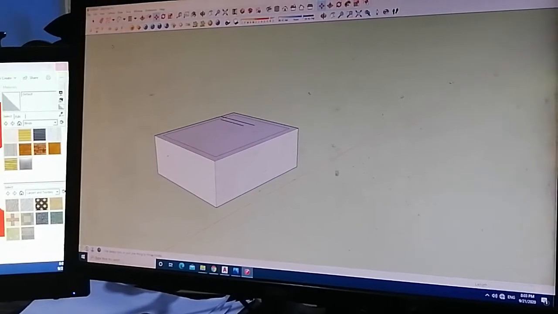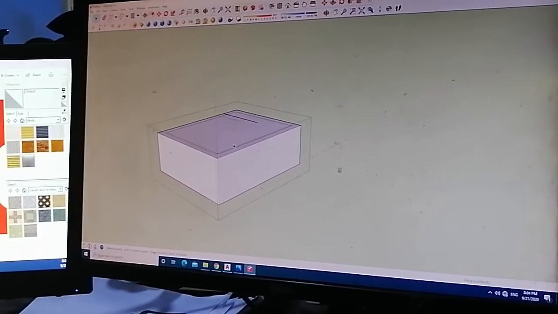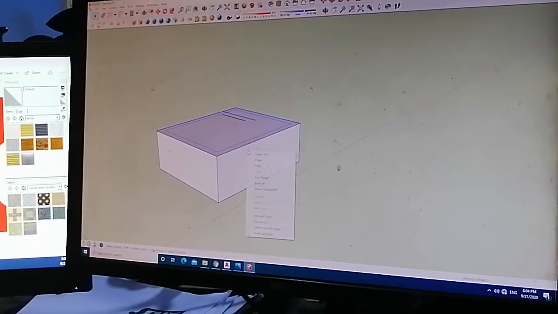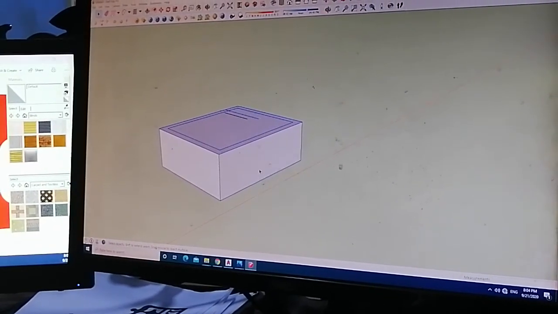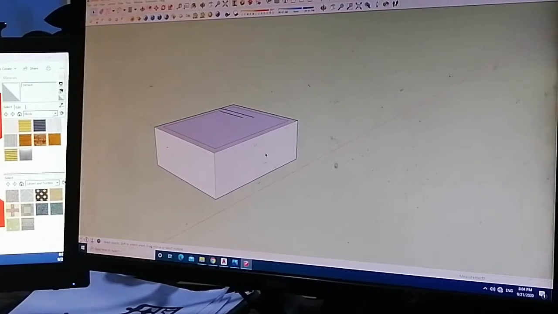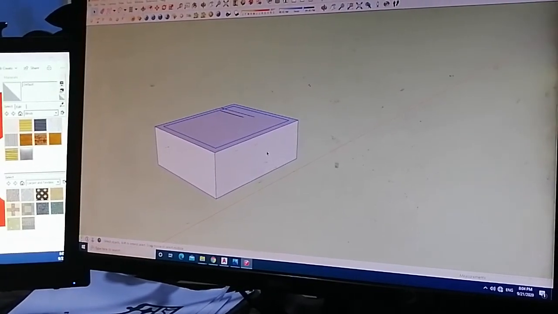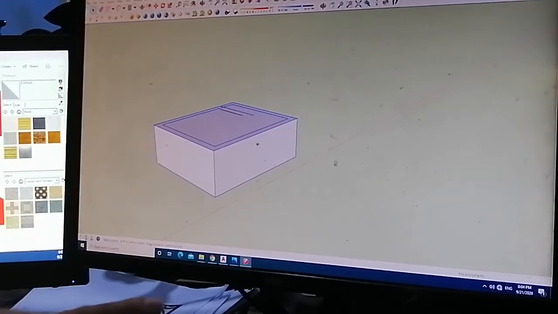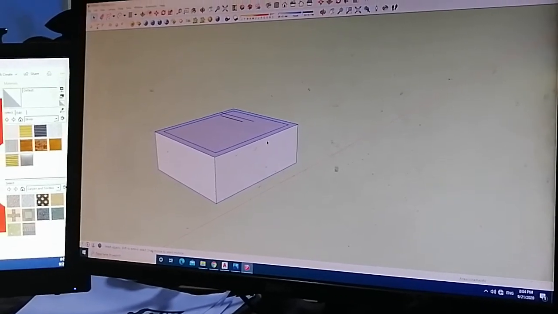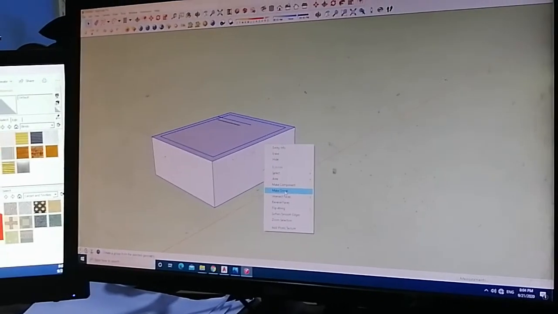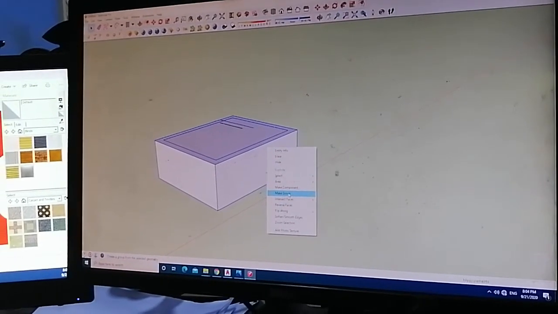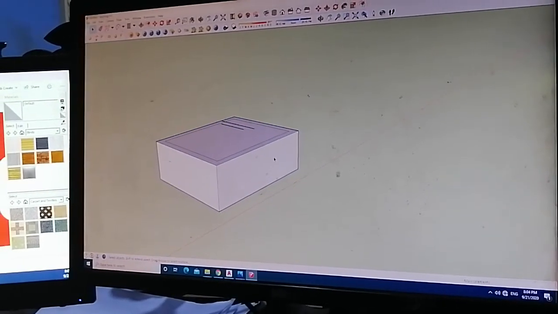The most important thing, you are right clicking and doing group. I want to explode. Click, and right click and explode. This is explode. This is explode for a single box. I'm clicking 2, 3, or 4 times. I'm clicking on here and select all, and then make a group. This is the group. Make a group. This option, so this is group.